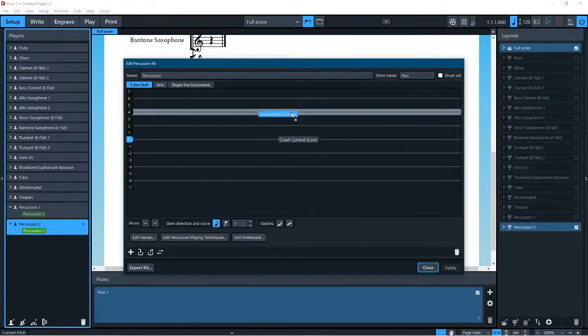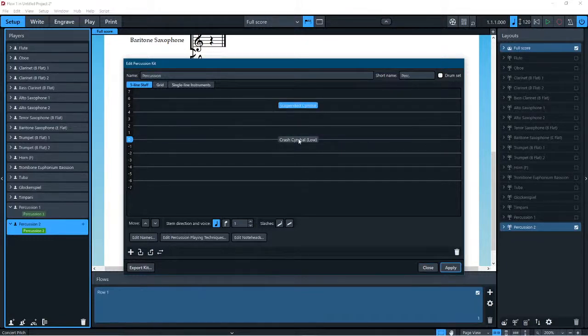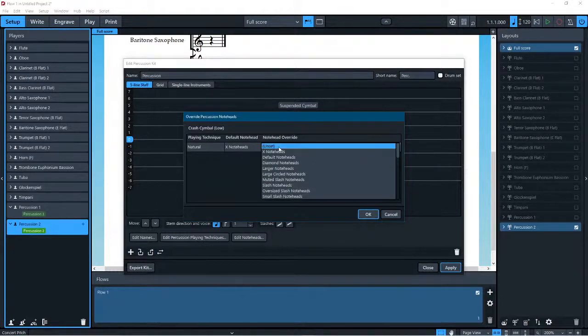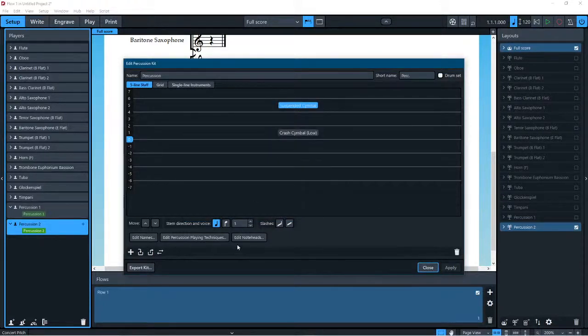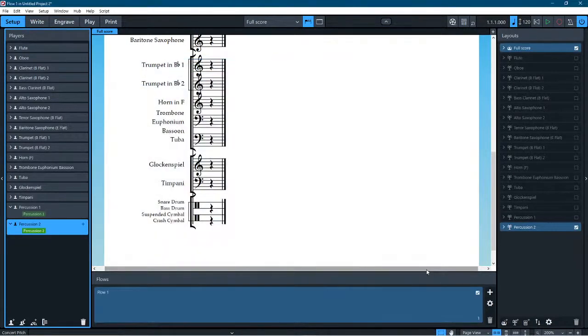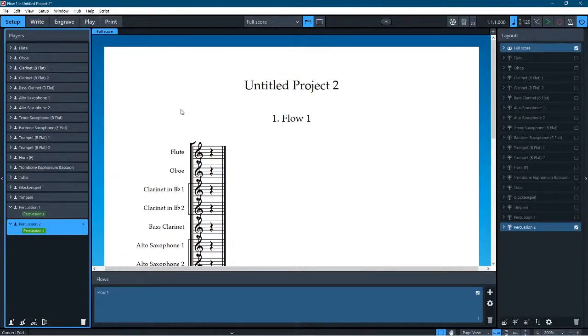We will put the suspended cymbal... Let's see, this is C, E, G. We will put the crash cymbal on C. So for these, if we want to change the note heads, we want diamonds, and for this one, we also want diamonds. Okay, cool. Now we have everything here. So a couple things we need to do is adjust the layout, if I remember correctly. So what we want to do is go to Engrave, I think.